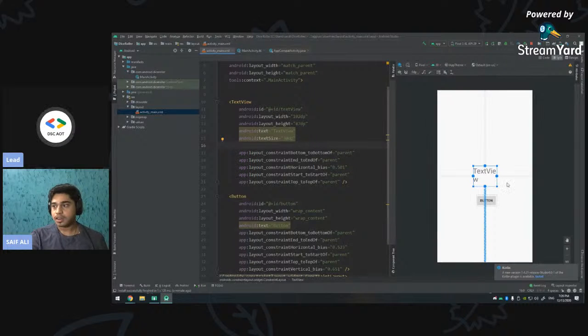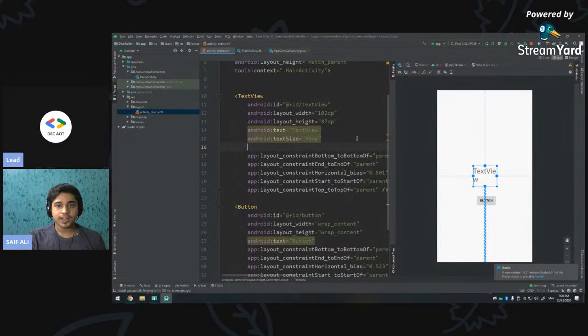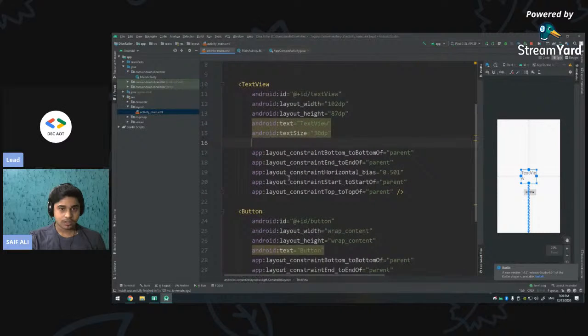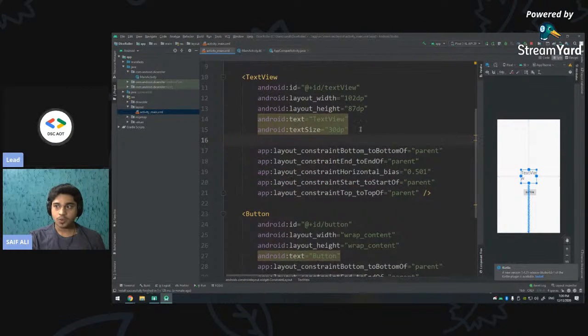Hello, Saif. Sorry to interrupt. Can you zoom in the code a bit? It's not quite visible. Yeah, okay, just one second. A bit more, I guess. A little bit more. Yeah, okay. Now perfect.